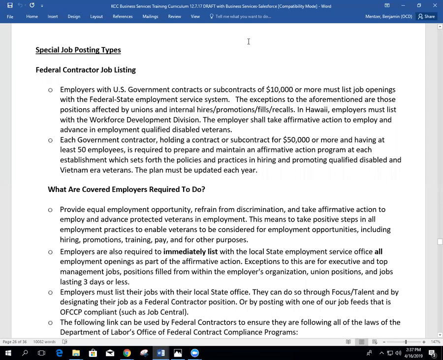Welcome to Module 4 of the Focus Assist Talent Training. In this module, we'll be covering special job posting types.